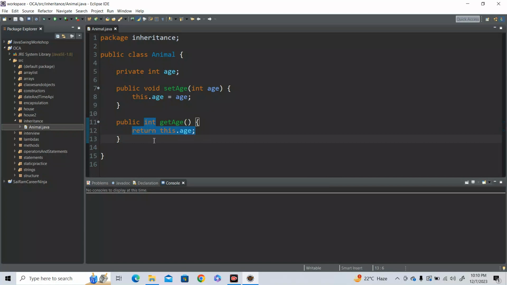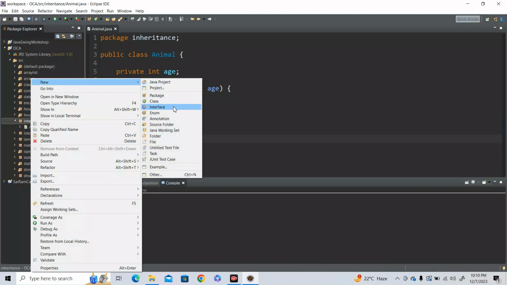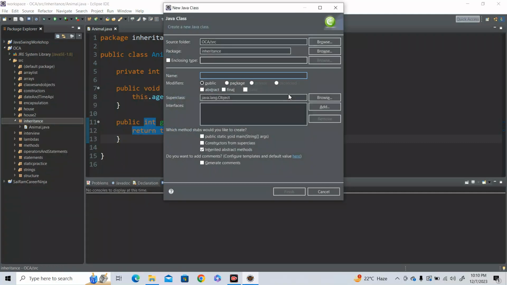Now we're going to create another class over here, and you're going to compare the logical comparison between these two classes, and you're going to understand how inheritance works in this case. So I'm going to go inside this inheritance package and create a new class over here, and I'm going to name this class something like, for example, a lion or a tiger, whatever you want to do, you can create.